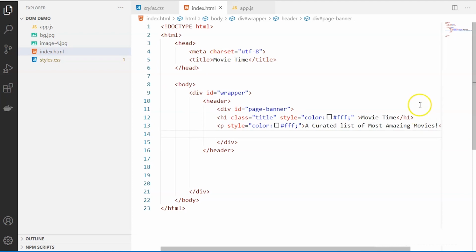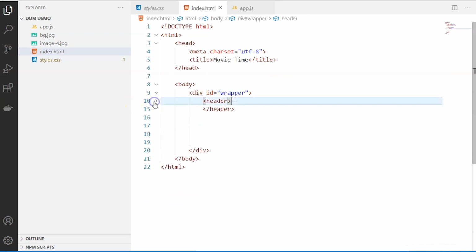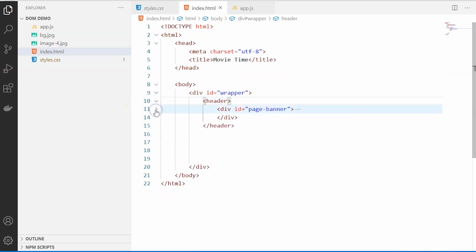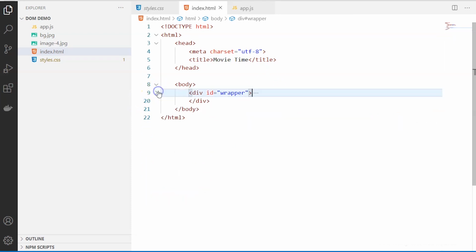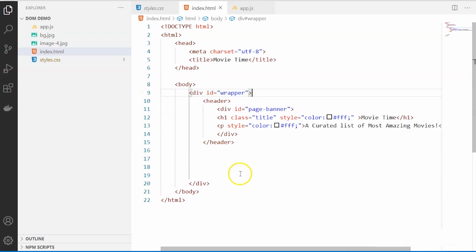And with this particular div, which is the page banner, this is over. I've created this page banner just to display this. The entire thing is your header, you can see. So this is your div, which is your banner, and this entire thing is my wrapper. I still have my list of movies that will be coming up in this section. So this will be the title and the tagline.